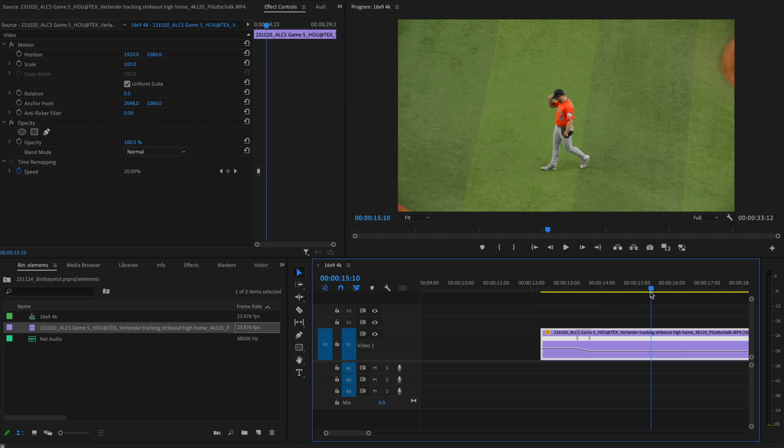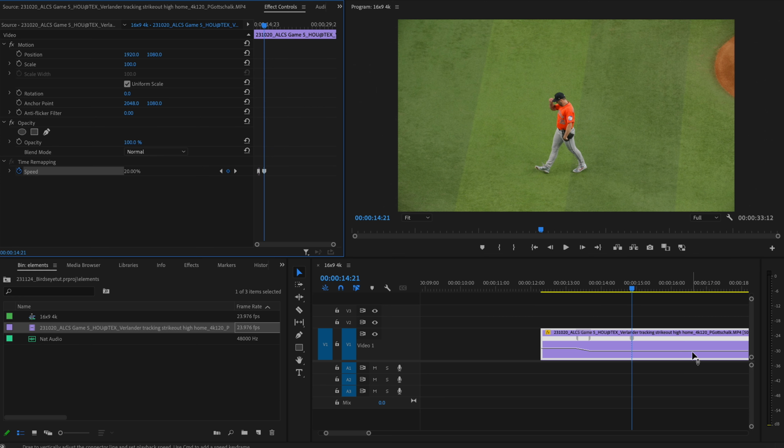We don't want to make this too long. Like I said, people have short attention spans. If you're publishing this on social, dragging this out too long will affect the engagement.